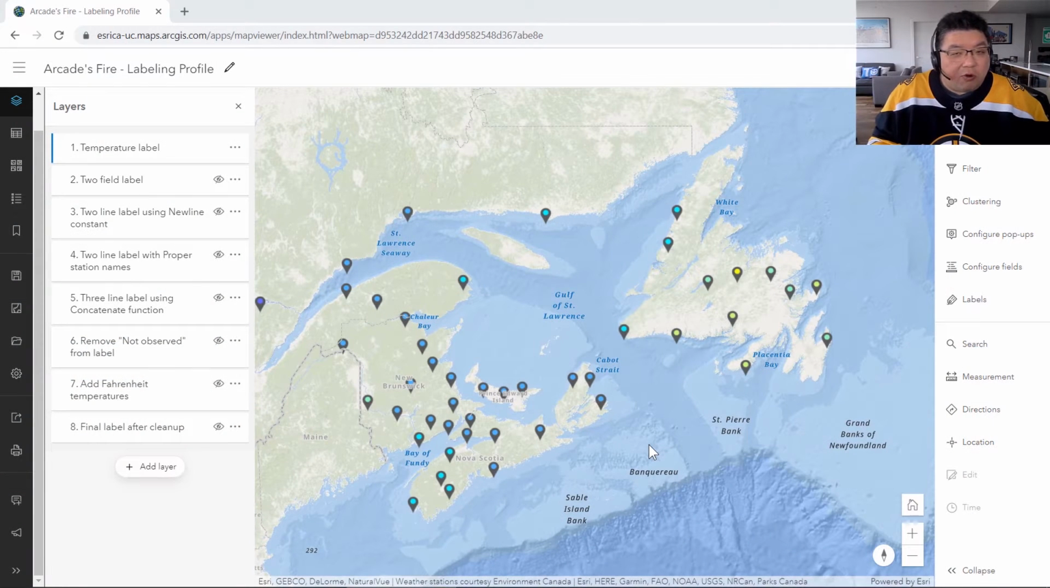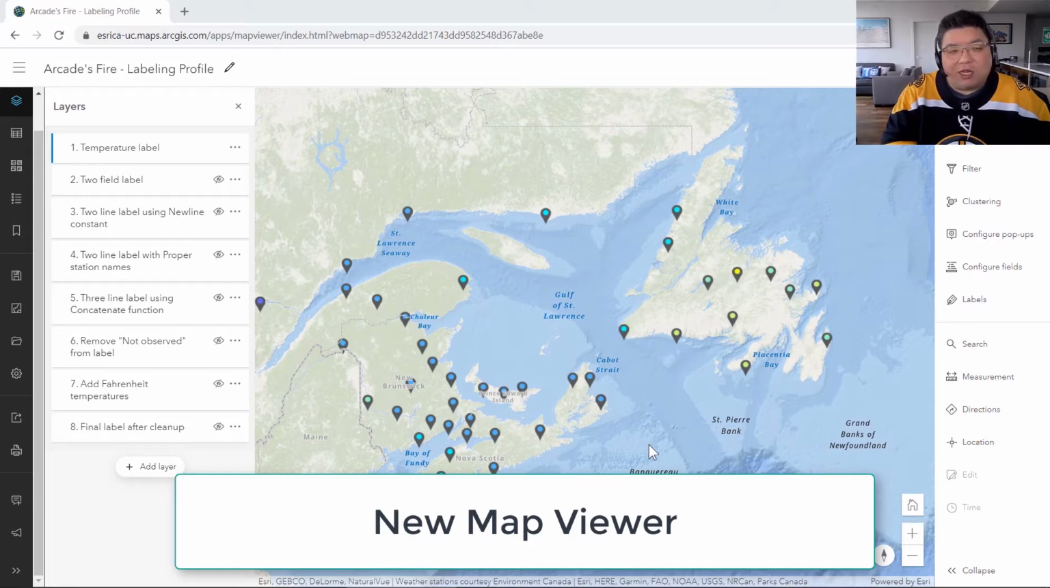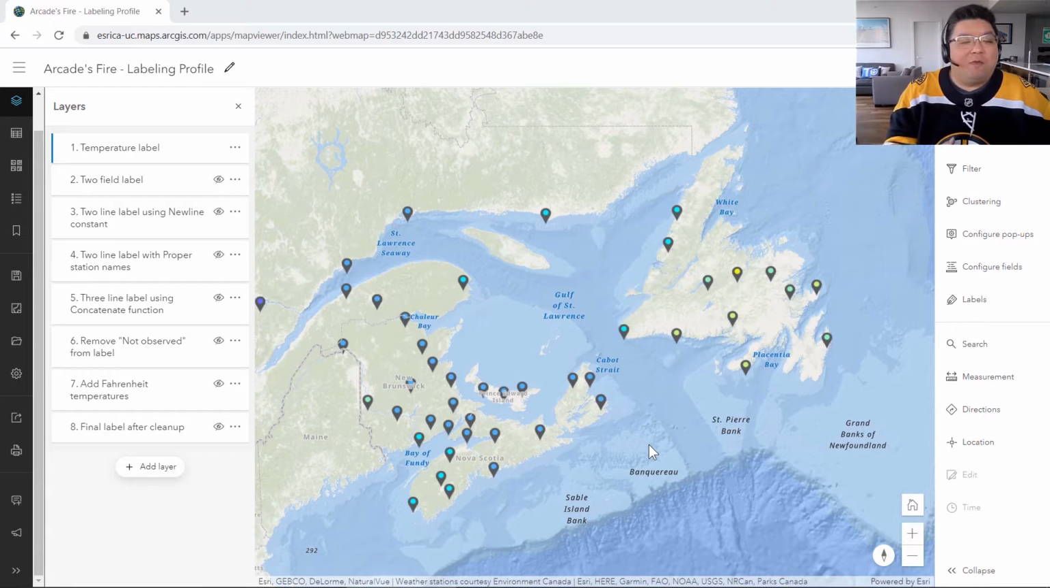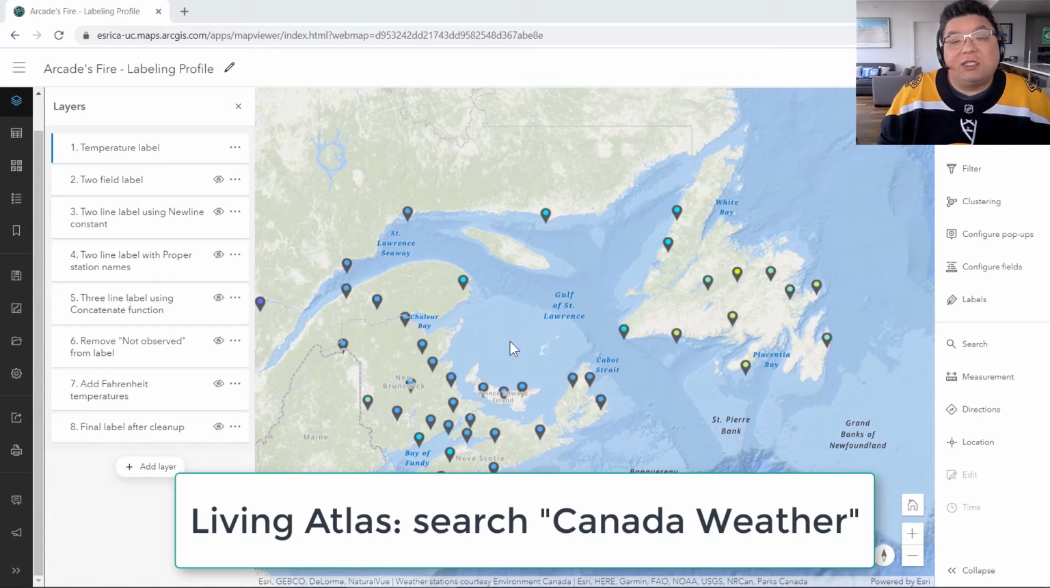Okay, so here's a scenario. I'm using the new map viewer here in ArcGIS Online. This will become the default viewer when April rolls around, but right now it is in beta. But that's okay. I'm going to be using this new map viewer for a specific reason, and I'll talk about that later. Now, in terms of data, we're looking at some weather stations that have been posted as a feature layer in the Living Atlas of the world.